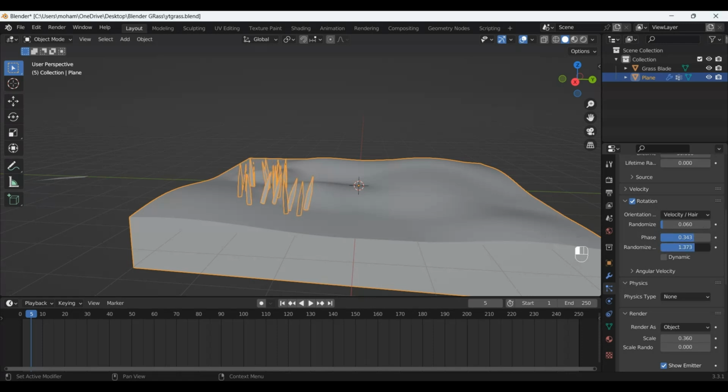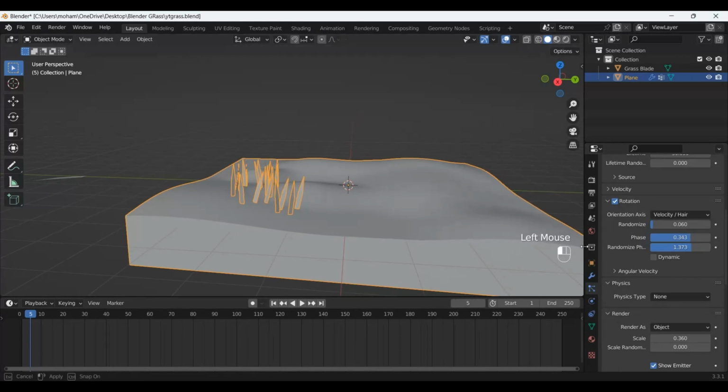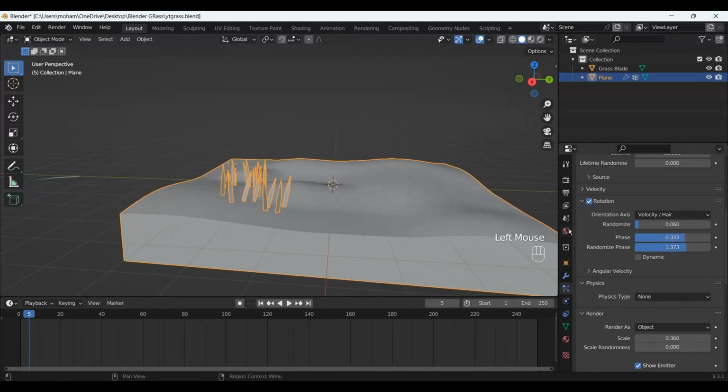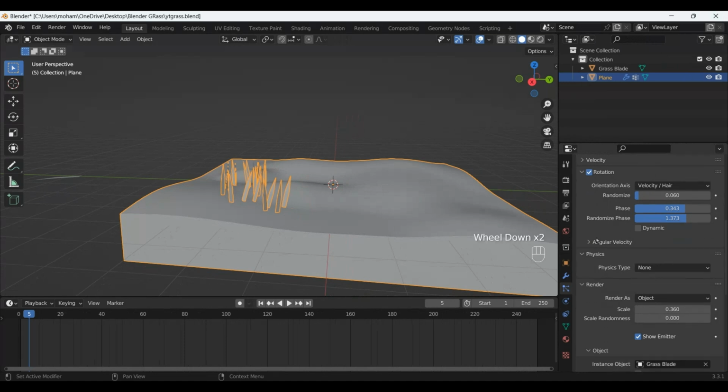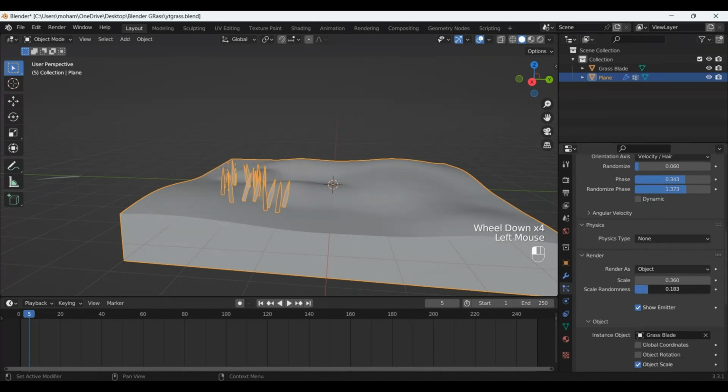So all these are details you can adjust and customize. And for rotation, I suggest not going too wild, just a slight rotation is going to be enough. Another thing we want to pay attention to is that we can add scale randomness. We can increase it so that they have a different look.